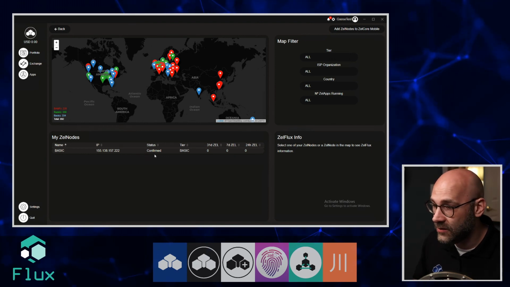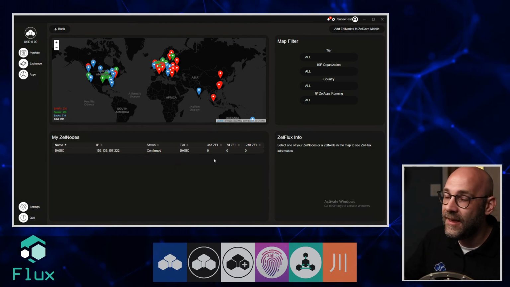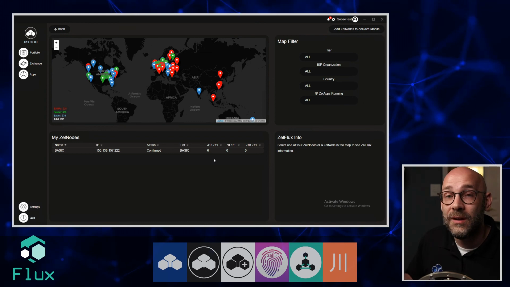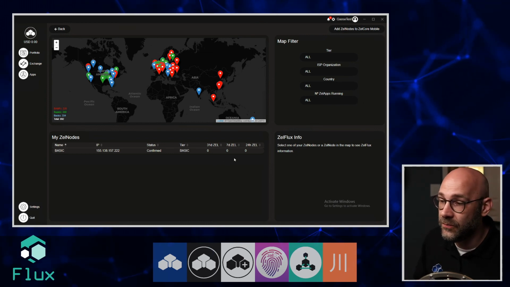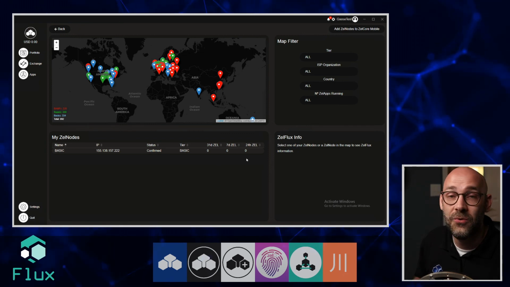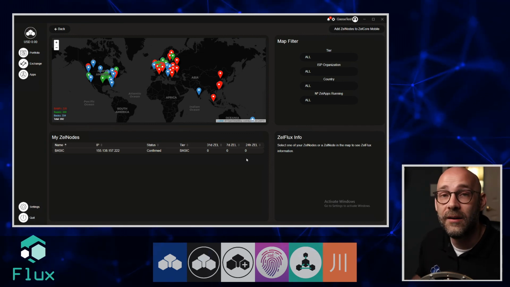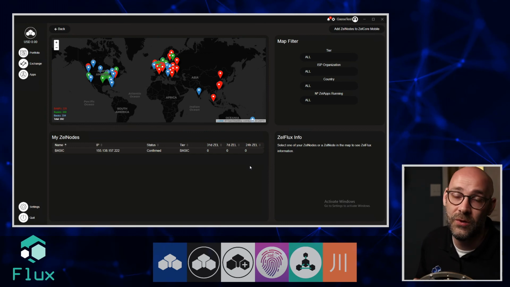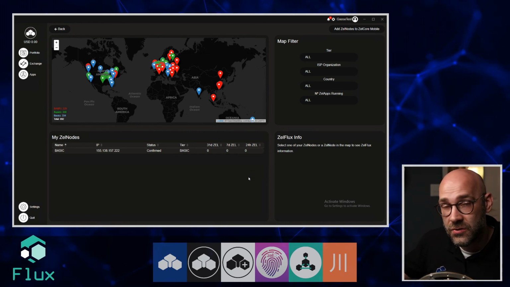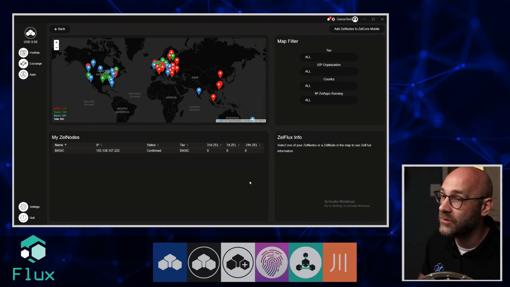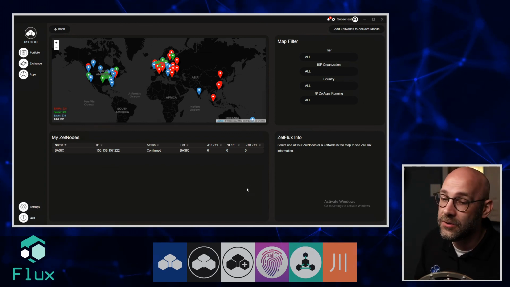You can see the status is confirmed, what tier it is, and then it will show you how many Zel you have been rewarded over these different periods, the 31 days, 7 days, and 24-hour periods. So you can keep track of the type of rewards you're getting with that particular node. If you have different tiers, you can see which tiers are doing better than others. So it's a really great way of keeping track of your nodes.